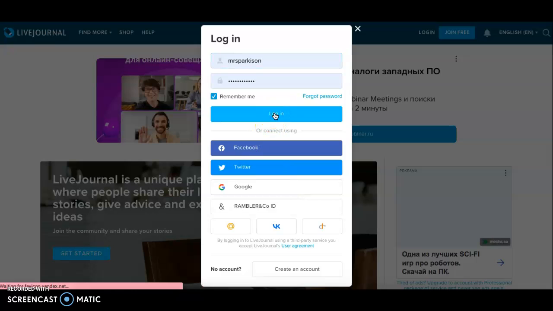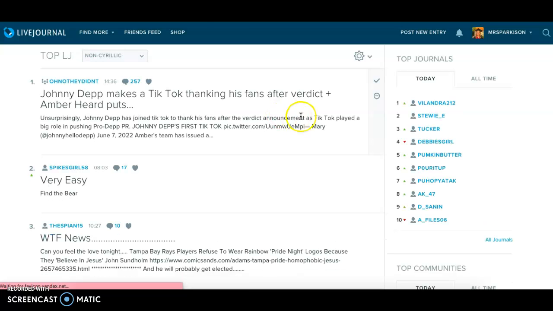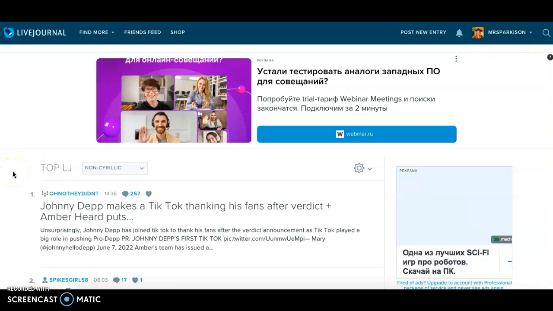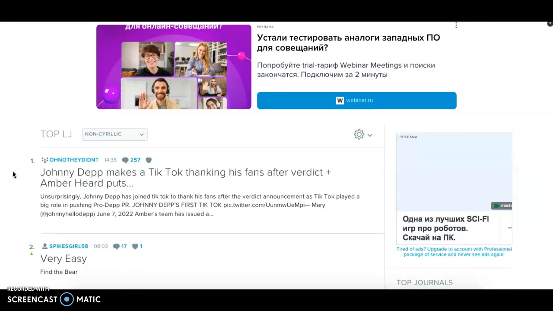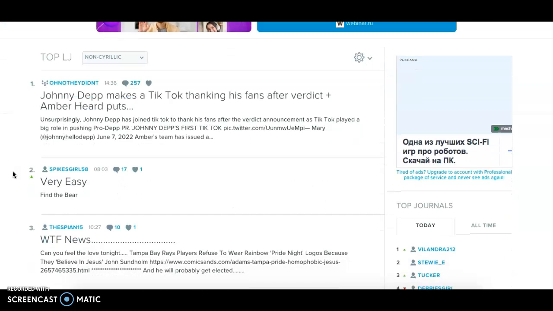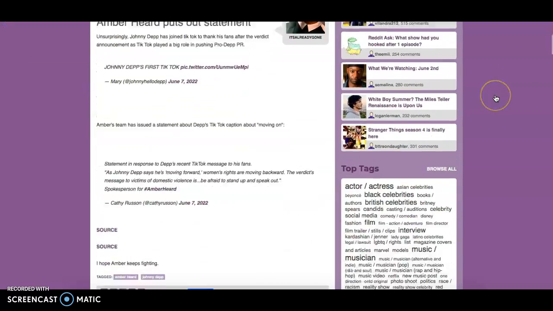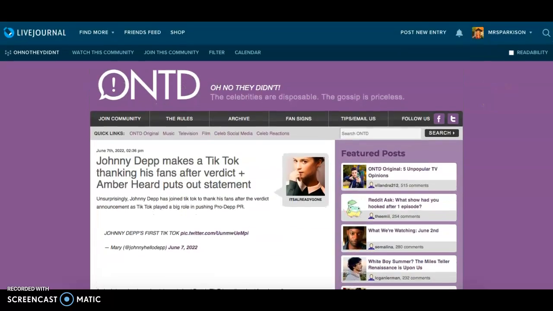So if we log in and see what happens here, here is where my home screen takes me. I am not subscribed to anybody just because I made this account just a few minutes ago and played around with it, but if I were subscribed to anybody, here's where they would be coming up. I can click on any journal post and it's going to open up a new tab, which it is doing right now, and this is someone's journal post that they have created.